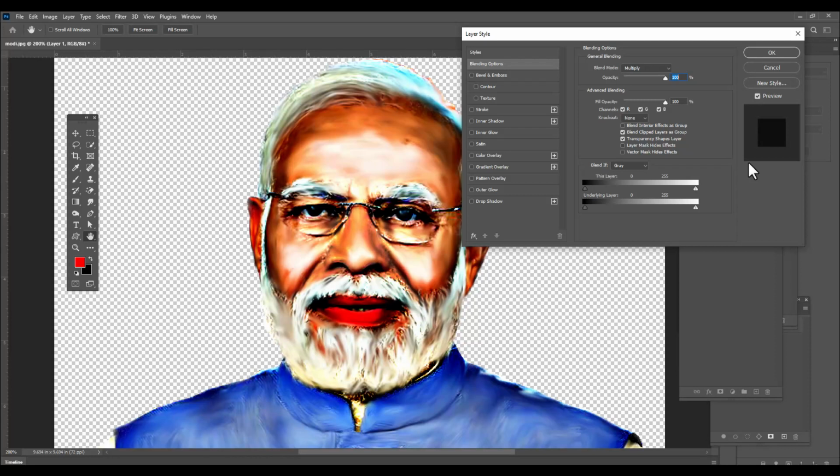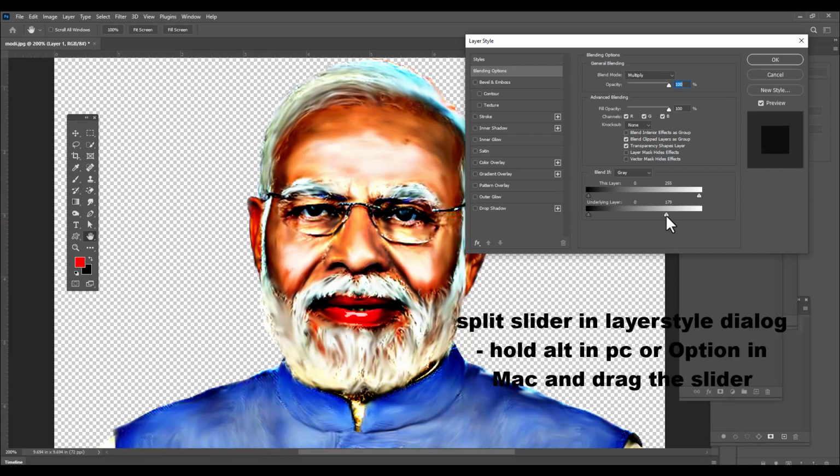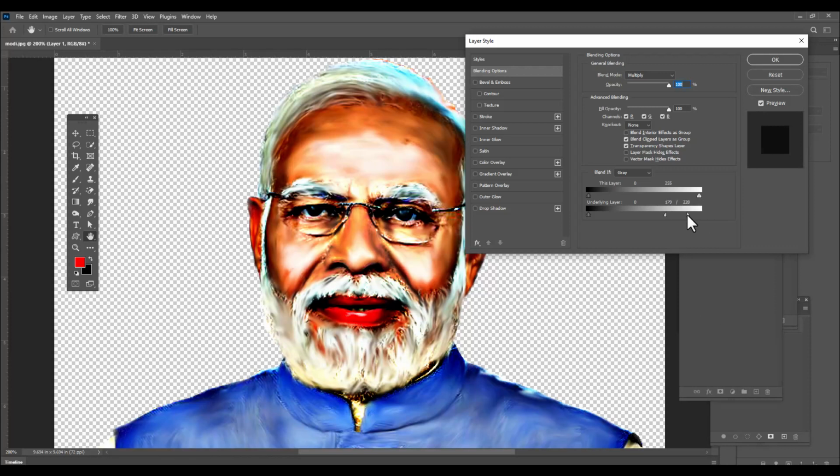So for that, here we have the slider, brightness slider. So this is brightness slider. We have to just move it to the left, so we can see we are bringing back the highlights, but we want a smooth transition. We don't want the highlights to be too harsh, so we can split this slider. To split the slider, we can use Alt in PC or Option in Mac and then just move this slider. So we can see we got a smooth transition.